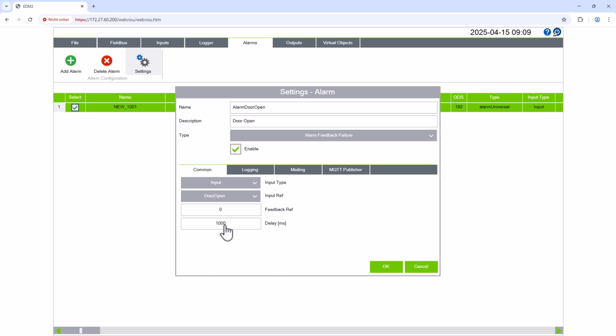The delay time remains at 1000 milliseconds, meaning the alarm is triggered 1 second after the switch from false to true. If the status returns to the reference value within the delay time, no alarm is triggered. Of course, alarms can also be logged, and transmission via MQTT is possible.